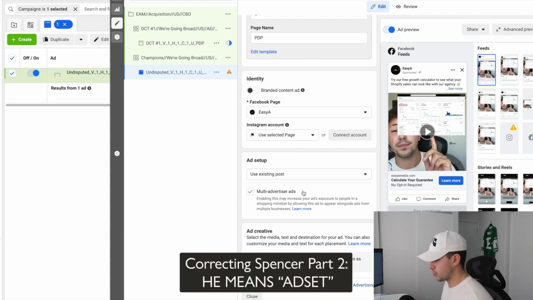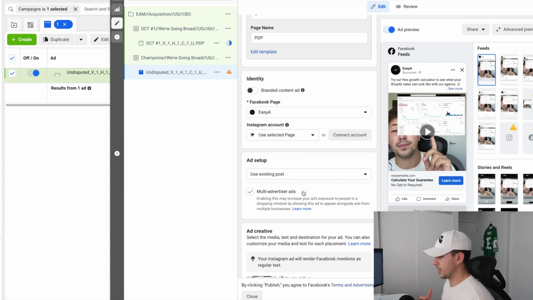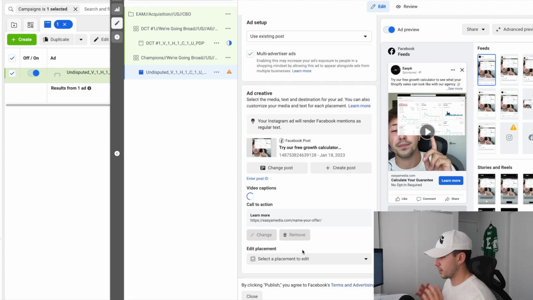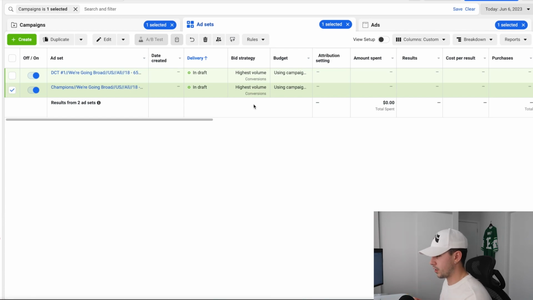One of the main reasons why we use post IDs is to make sure that we're building engagement on our ads. But most importantly, this is crucial for the following steps that I'm about to show you. But with that said, if you don't have any winning ads, then obviously you can't run a Champions campaign because you need to go find your winning ads.